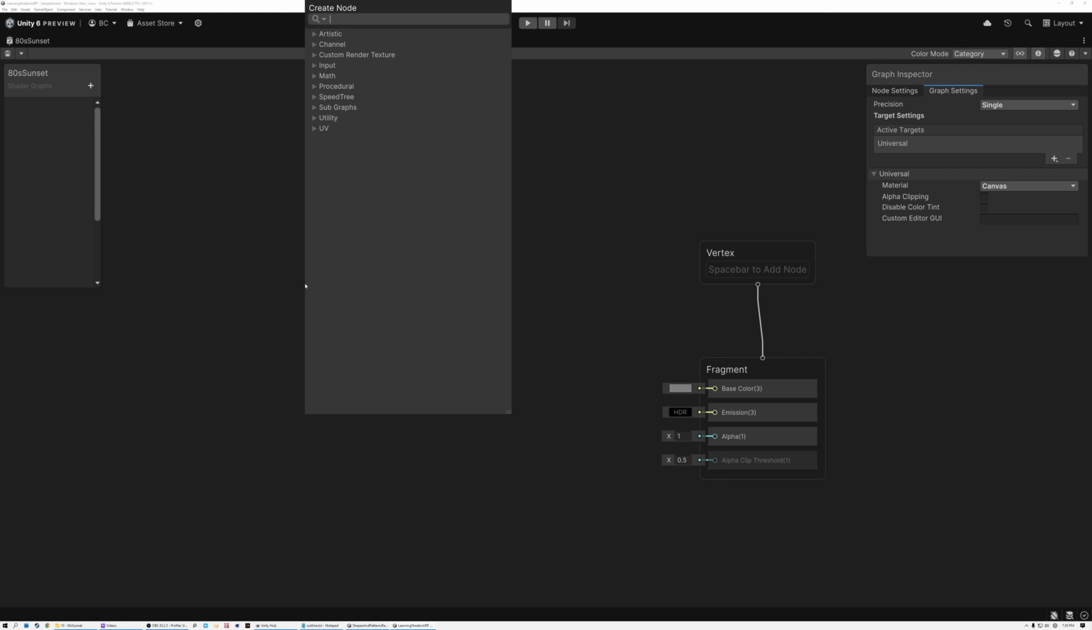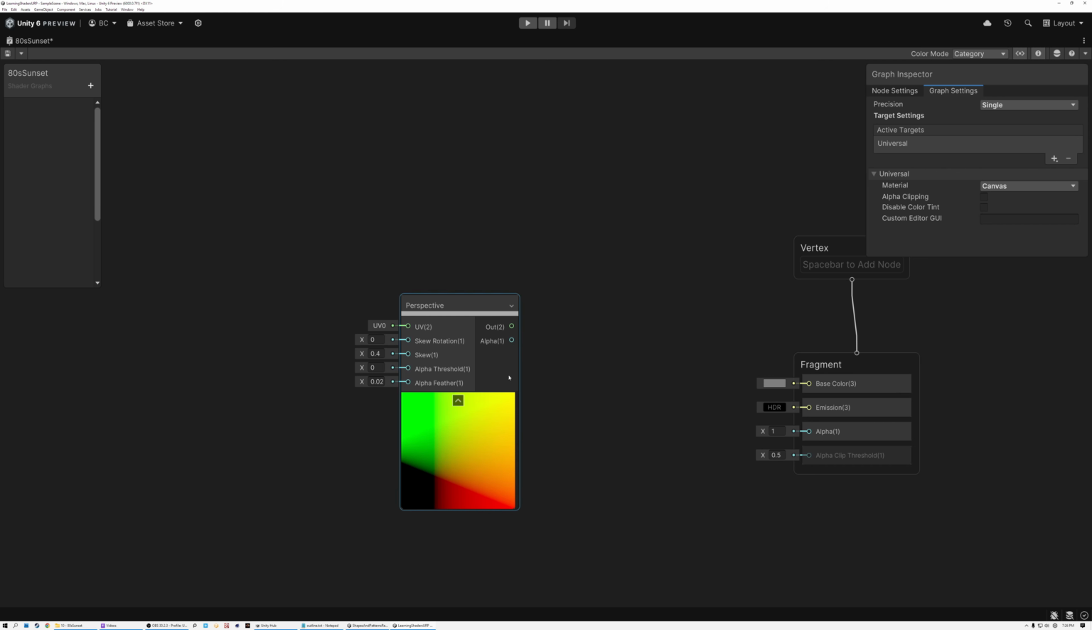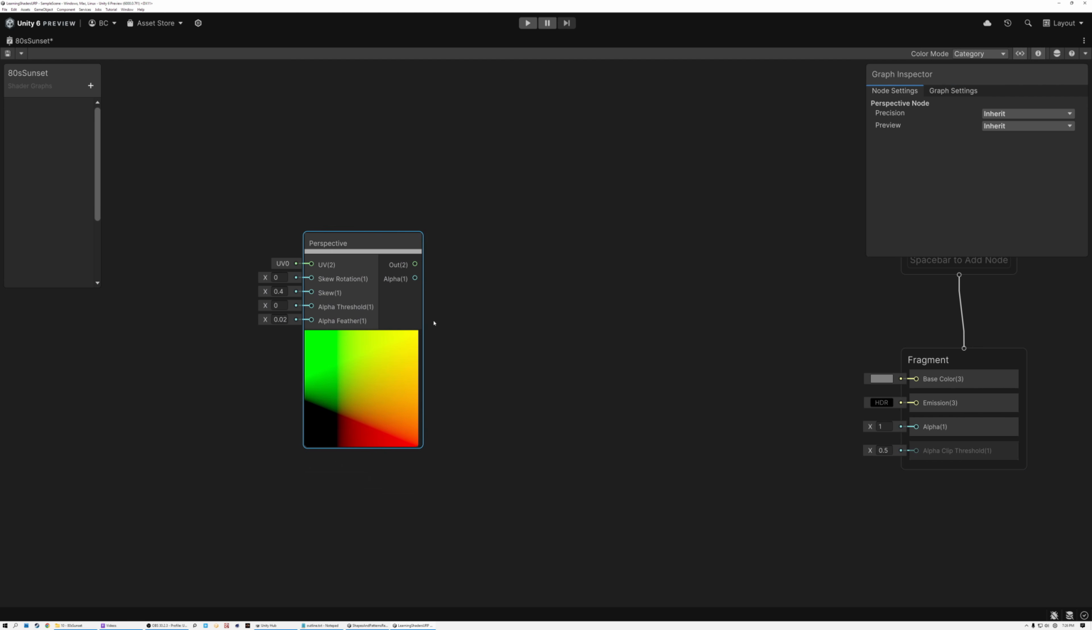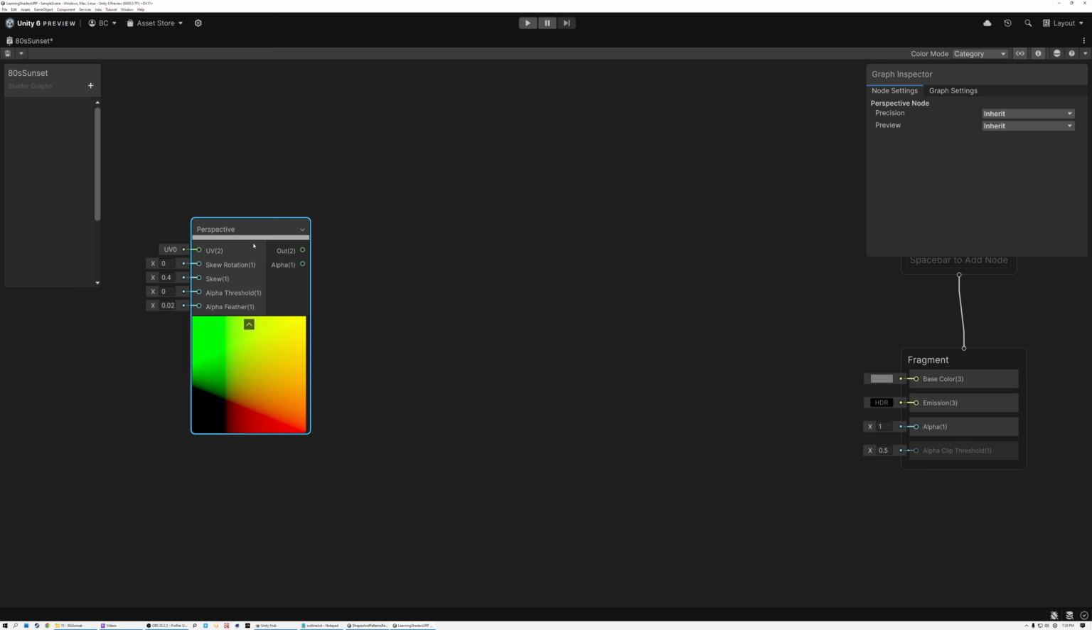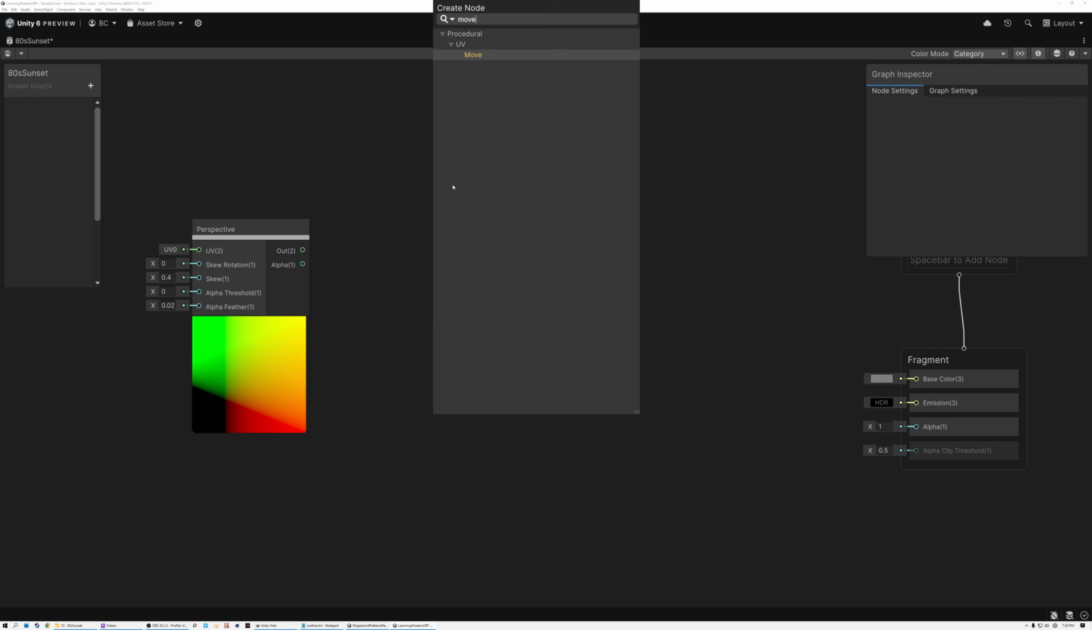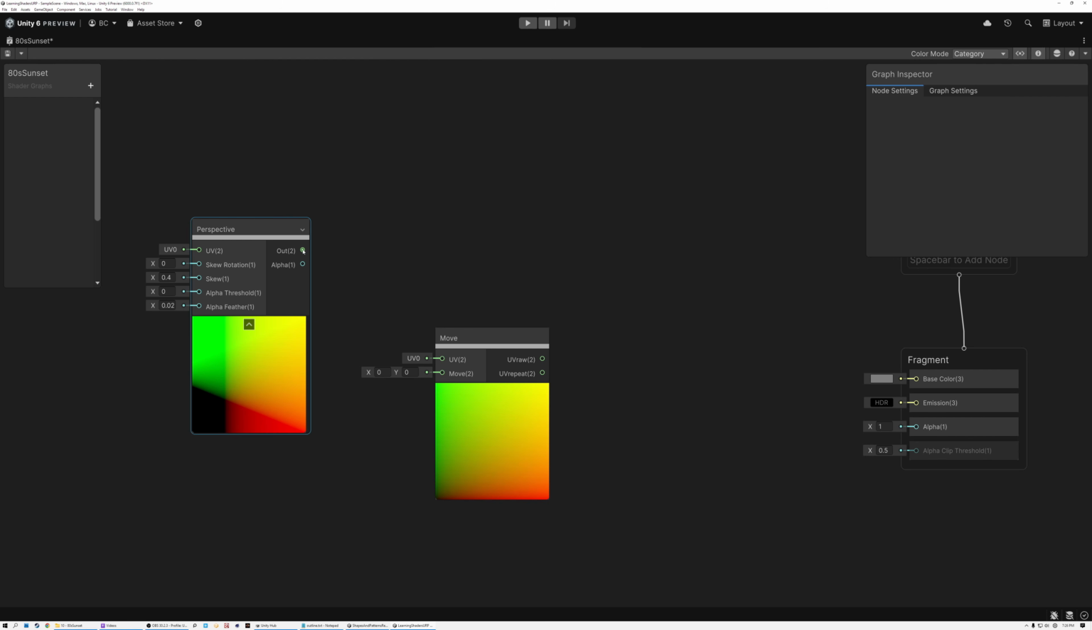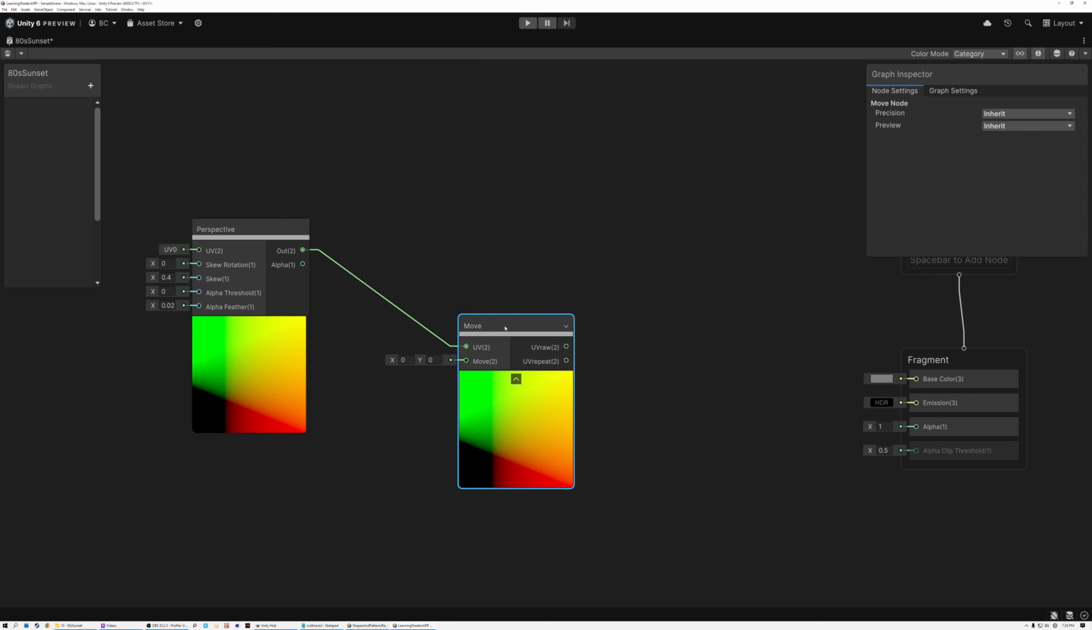So the first thing that we need to do is bring in the perspective node that we created. This is going to generate the UV coordinates we're looking for. And the next thing that we want to do is create that animation. So I'm going to create a move node, and we're going to wire our perspective warped coordinates into the move node.